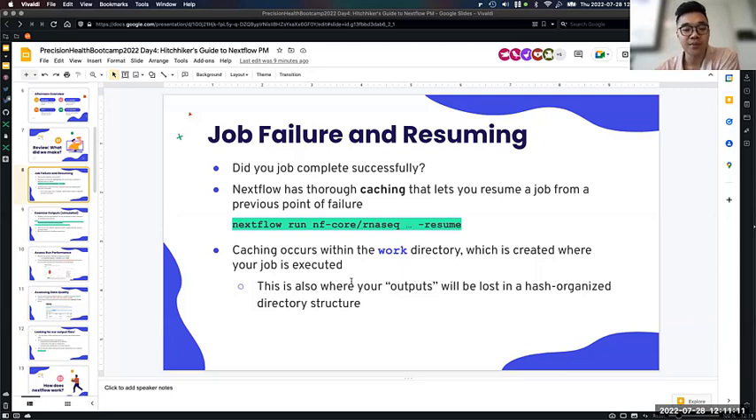So each folder deep inside this work directory is where a single process was working. And that's where the inputs would be symlinked to, and then the outputs would be printed, and then those outputs would be symlinked into some other hash organized directory. And that's at a very high level how that works.